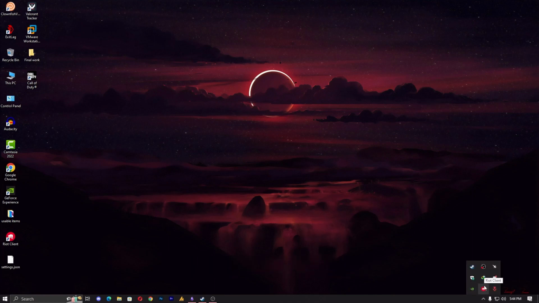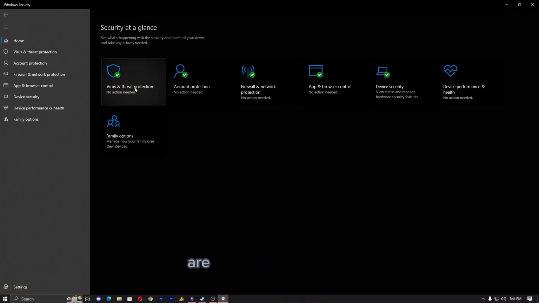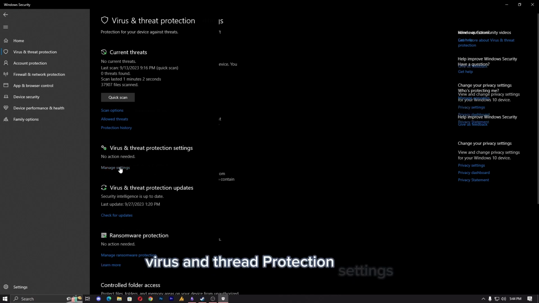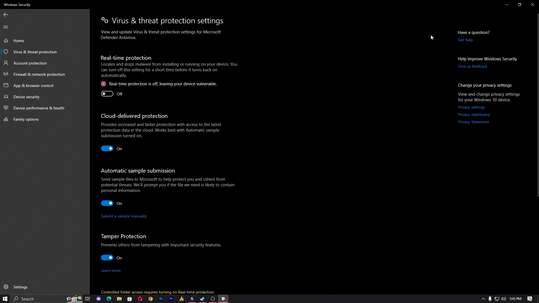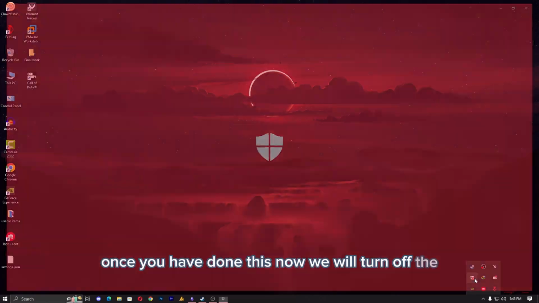The first option, you can disable your antivirus temporarily. Just open Windows Security Defender, or if you are using any other, just go into the virus and threat protection settings and make sure to turn off the real-time protection. Once you have done this, now we will turn off the Defender.